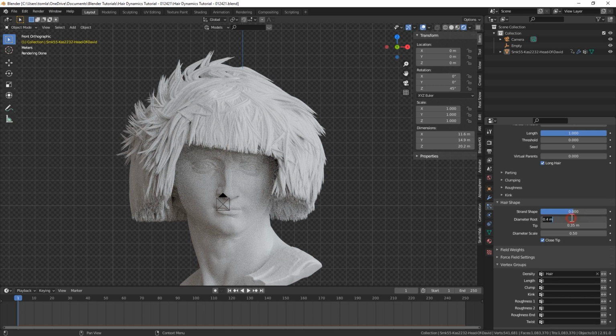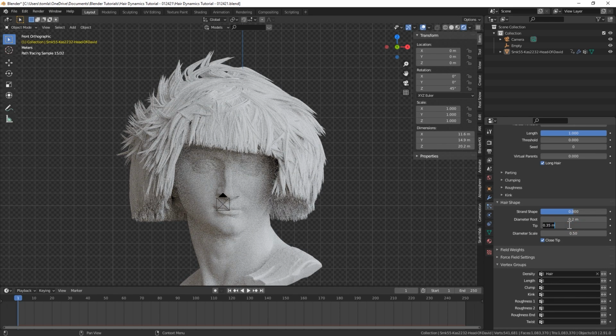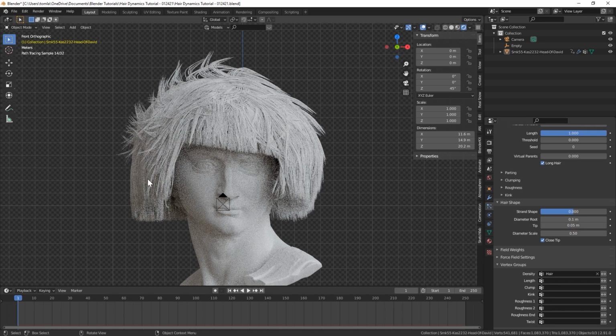So I'm going to set it to 0.2, and I'll set it to 0.17. And even that is looking a bit too thick. So let's just go down to like 0.1 and 0.5. Oops, not 0.5, 0.05. It's getting a little bit closer. It still kind of looks just like a mop. So we could also change this diameter scale and lower that. I'm going to bring that down to like 0.3. This diameter scale affects the overall scale of everything. So 0.15. That's looking better.